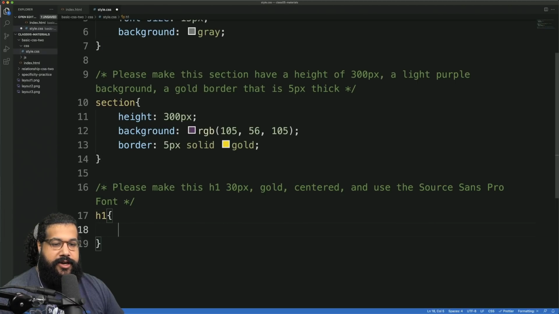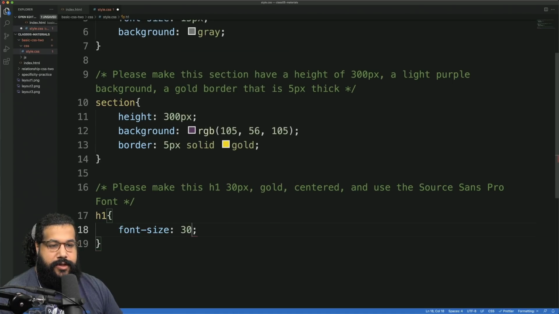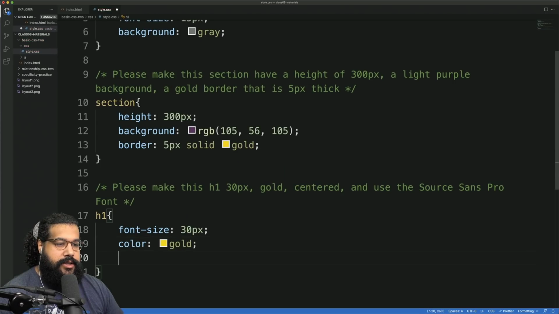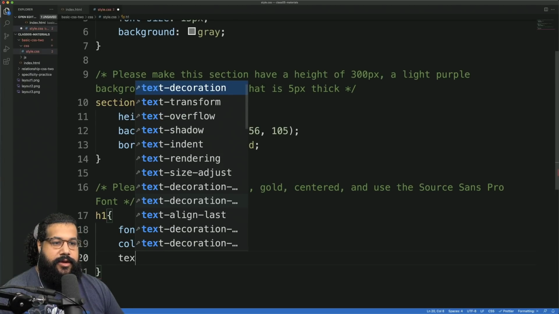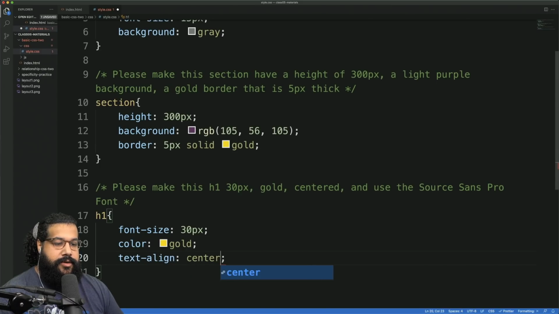All right. H1 is our selector here. Let's give it a font size of 30 pixels. Cool. Let's make it color gold. Nice. Centered. How'd y'all do your centering? Text align. I like that one for now. Text align. Cool. Center. Beautiful.